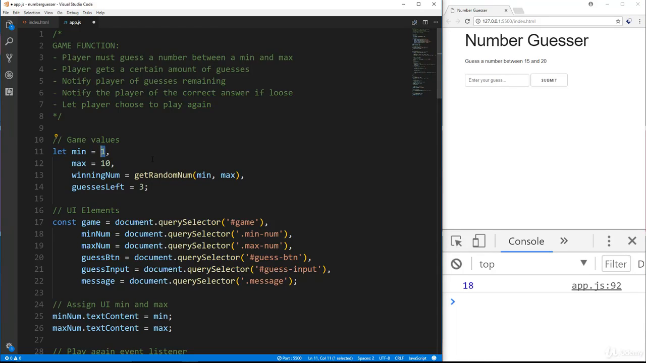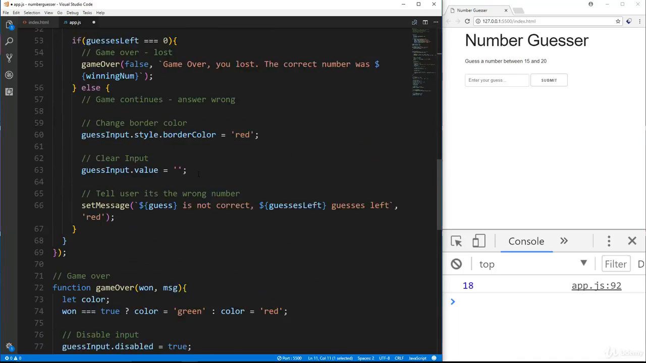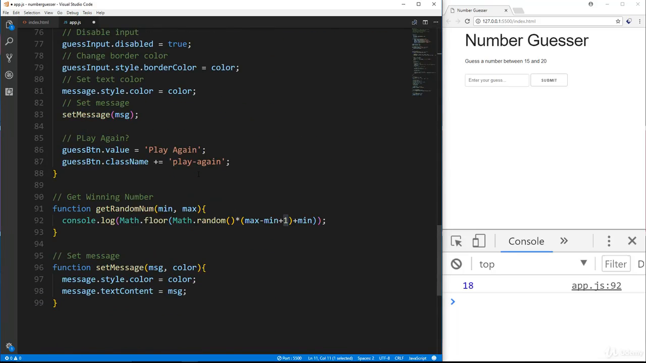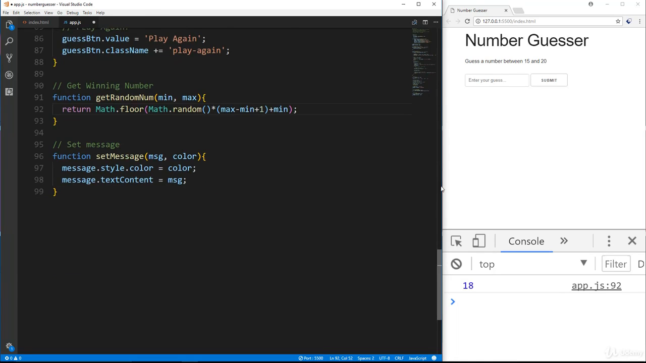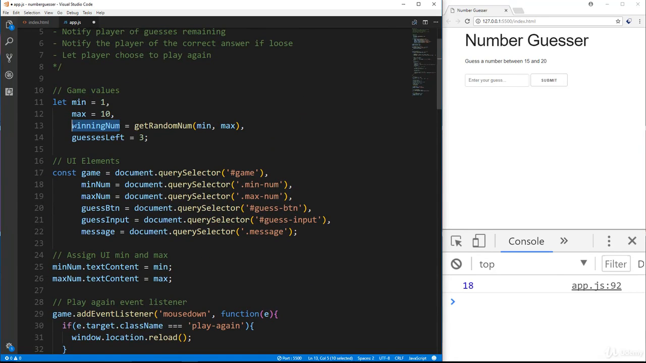All right, I'm going to set it back to 1 and 10, and then down here back to getRandomNum. We obviously don't want to console log this, we want to return this. Get rid of that ending parentheses. Since we're returning it, we're putting that into winning num. So we'll save, and now 2 isn't always going to be the winner.